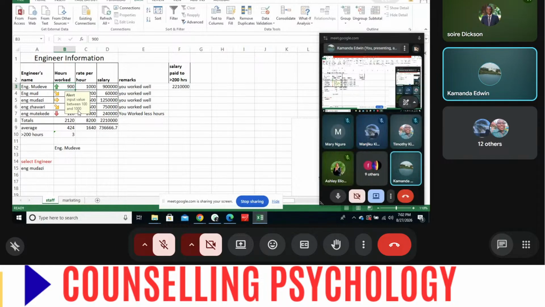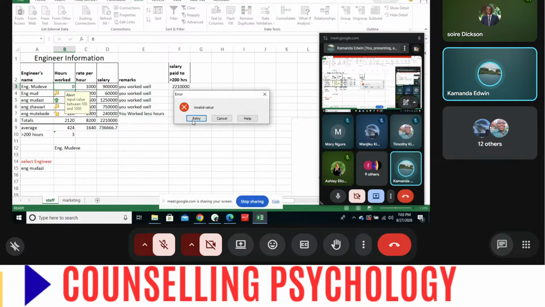Let's violate this rule. We want to violate and see what happens. Let me put, for example, 0, and I try to go to the next cell. It will pop up a message. It will say invalid value. You try again. Until you enter the correct value, that's when it will accept. If you retry with, for example, a negative value, it will not accept and will say invalid value. So this is how you restrict.